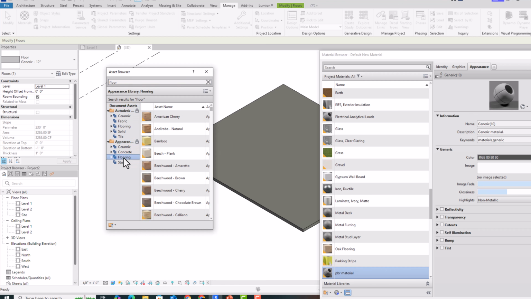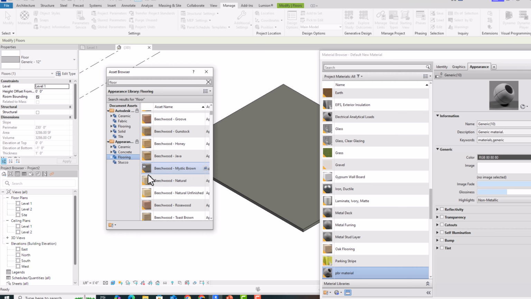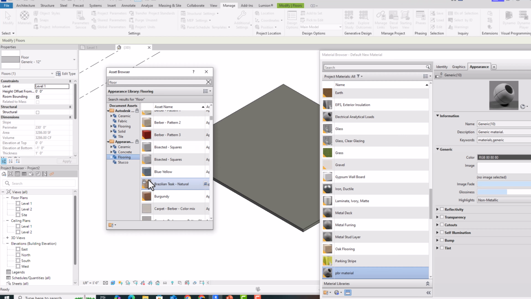So I'm going to flooring, and you can see this triangular icon here. If you'll notice, these are used for improved rendering. Use a newer version appearance asset instead of this one. So you can use a new improved one. So you have to see which is not comprised of this triangle shape. So we'll search which flooring is not comprised of this triangle.